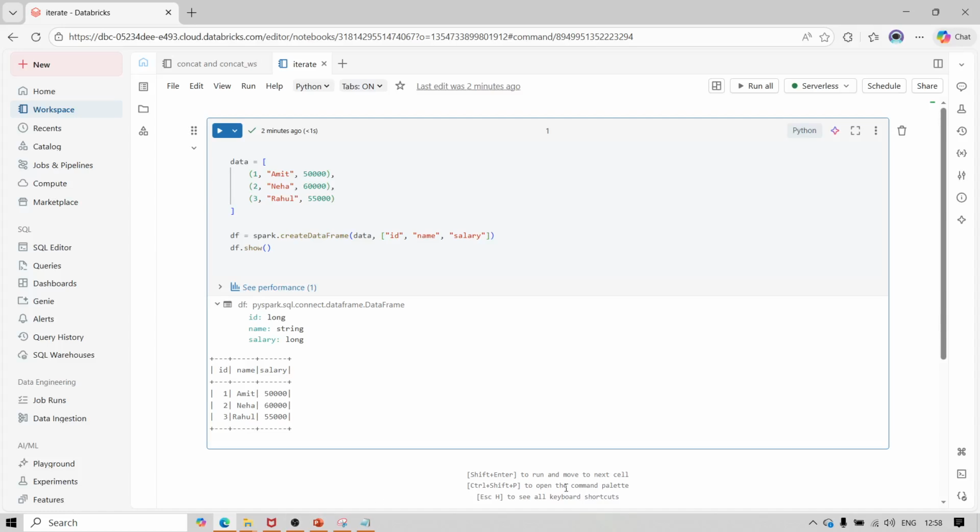Hello all, welcome back to our YouTube channel, and today we are going to see how to iterate in a PySpark dataframe. Basically, iterate means how to go row by row. Like firstly we read the first row, second row, third row, right? So how can we do that in PySpark? Let's see it practically.